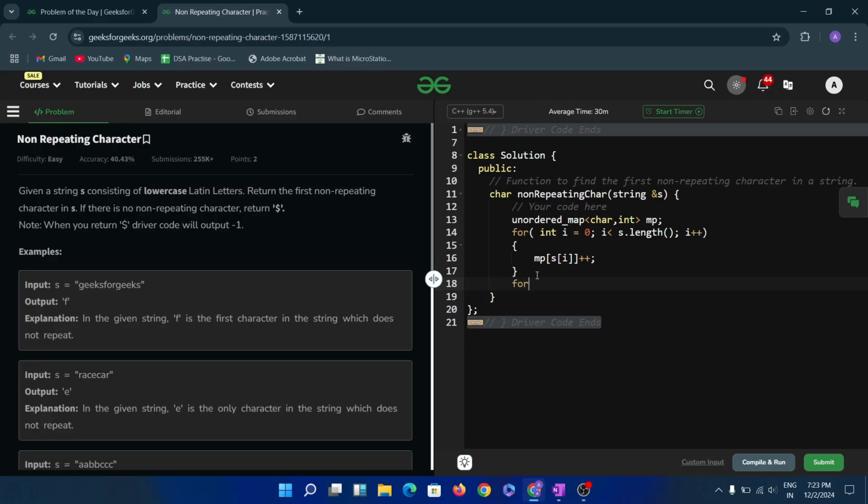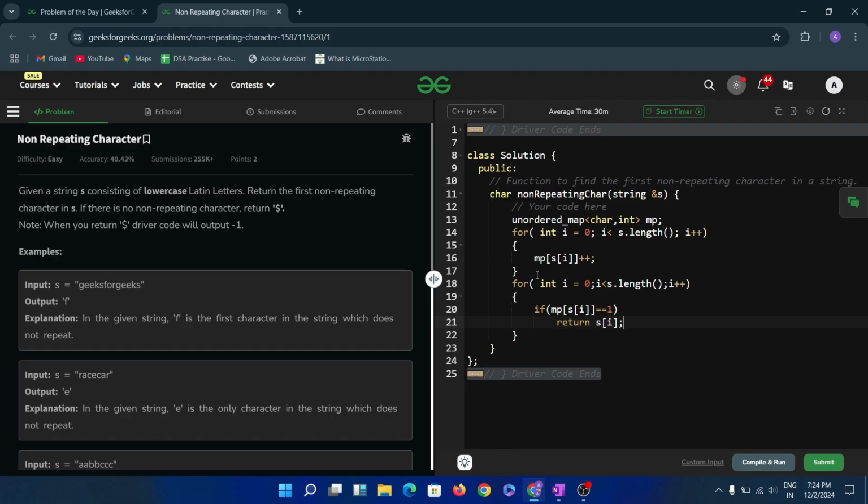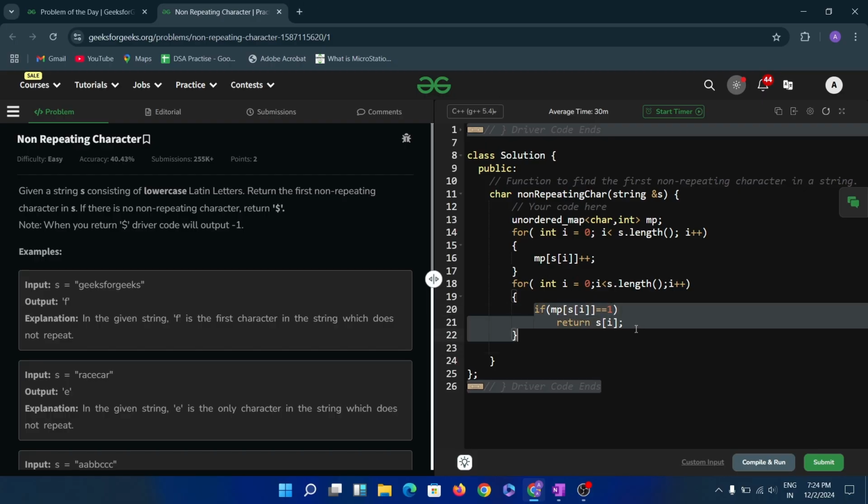And in the next for loop, same, we need to write I is equal to 0, I less than s dot length, I plus plus. In this case, we are going to check if MP of s of I is equal to 1, then we are going to return out of the statement, and we are going to return the character at that particular location. And if the non-repeating character exists, then it is going to return it, or else we are going to return the dollar symbol.